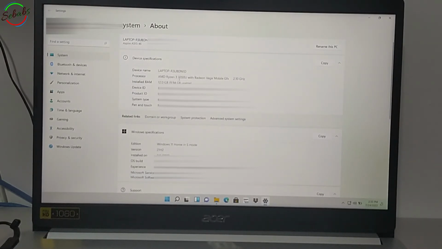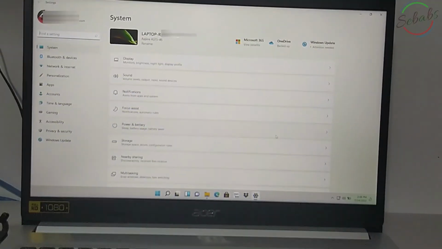Processor AMD Ryzen 3, installed RAM 12, device ID, product ID, 64-bit operating system, and it came with Windows 11 Home in S mode. So we're gonna have to change that now. The only problem that you're gonna have with S mode is that you cannot install other apps apart from the apps that came already in the Microsoft Store. I need other apps, so S mode won't work for me.